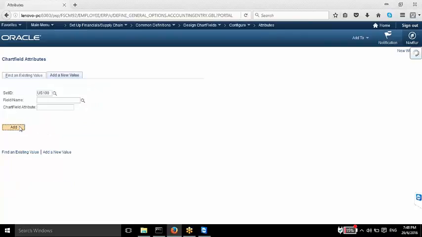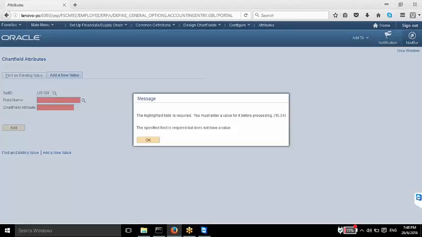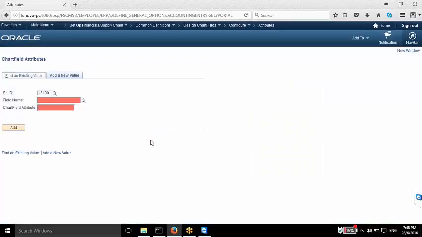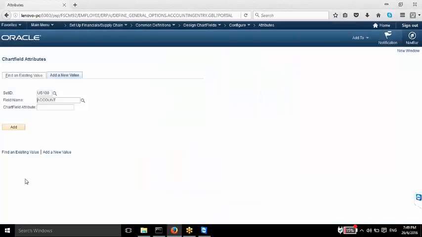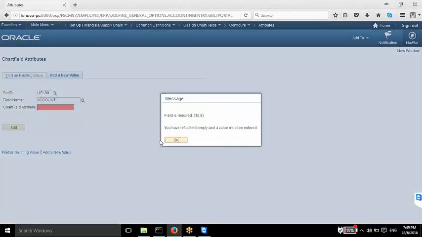Account is a chart field. So if I want to define a new chart field, see, I am defining a new chart field and it's giving me the option of available chart fields. There are 10 chart fields which are available, and it's asking me what chart field you want to add. So I will add account.